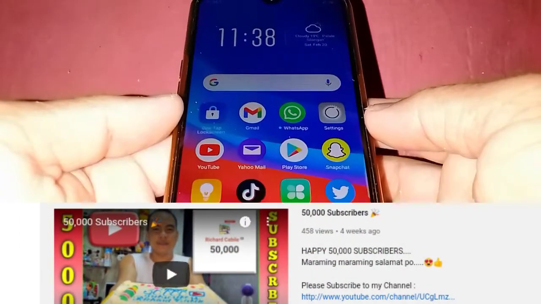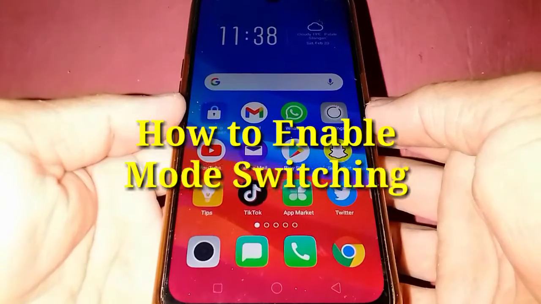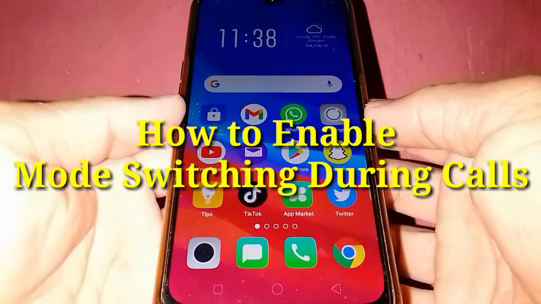In today's video, I will teach you how to enable mode switching during calls in your Oppo A5s mobile phone.